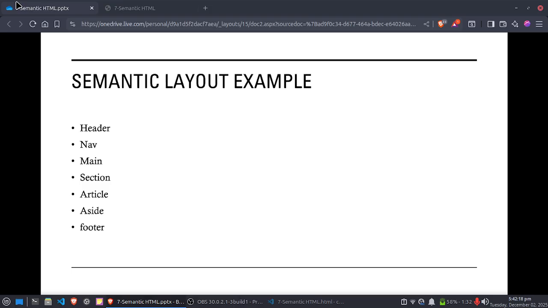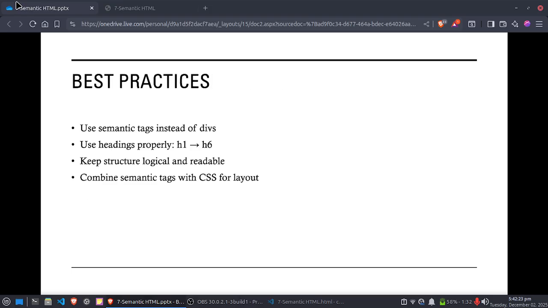And that is everything we learned today. Semantic tags make your web page meaningful, clean, and easy to understand.